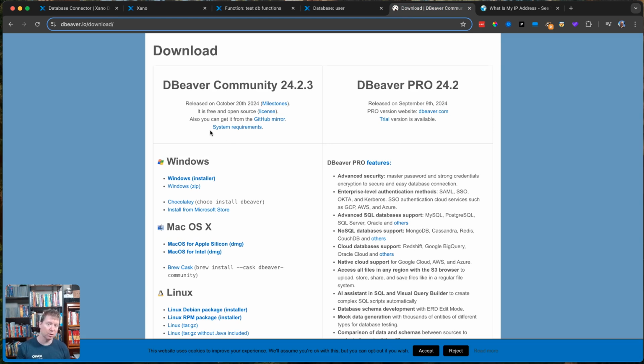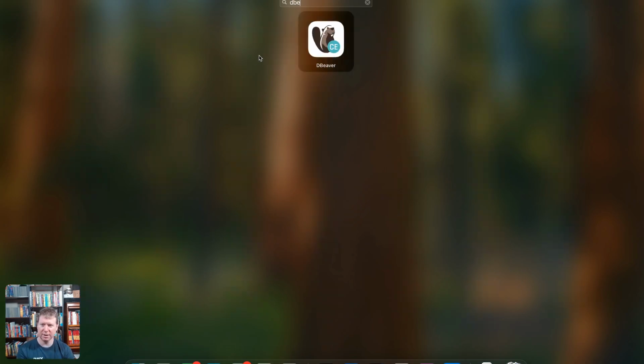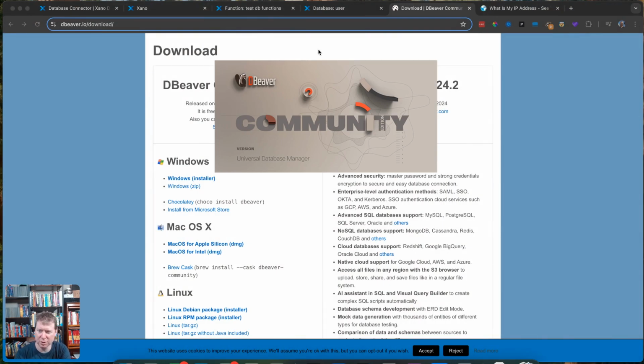GUI that runs locally in your Windows, Mac, or Linux environments. And I'm running on macOS right now. And so I can just download it for Apple Silicon. It gives me a DMG that will just let me copy it right into applications. Now, I've already downloaded it and put it into my system. So I'm just going to click on my launchpad and click DBE. And there it is, DBeaver, and just open this up.